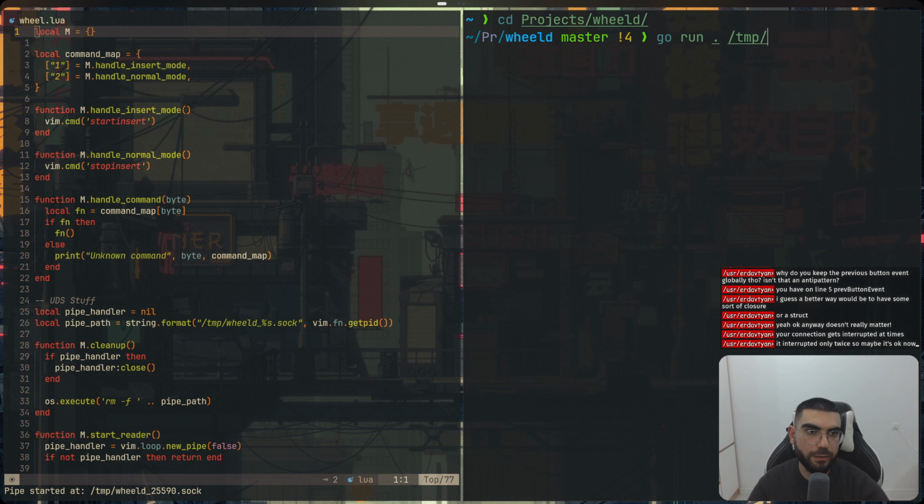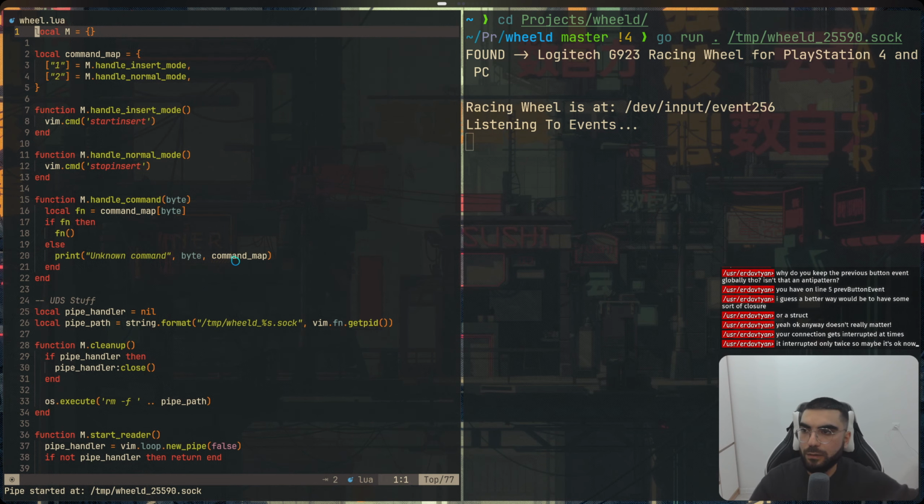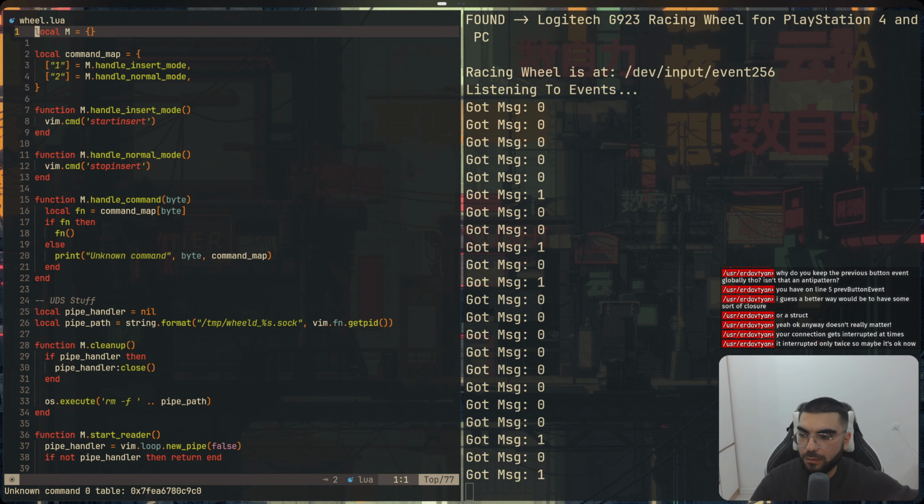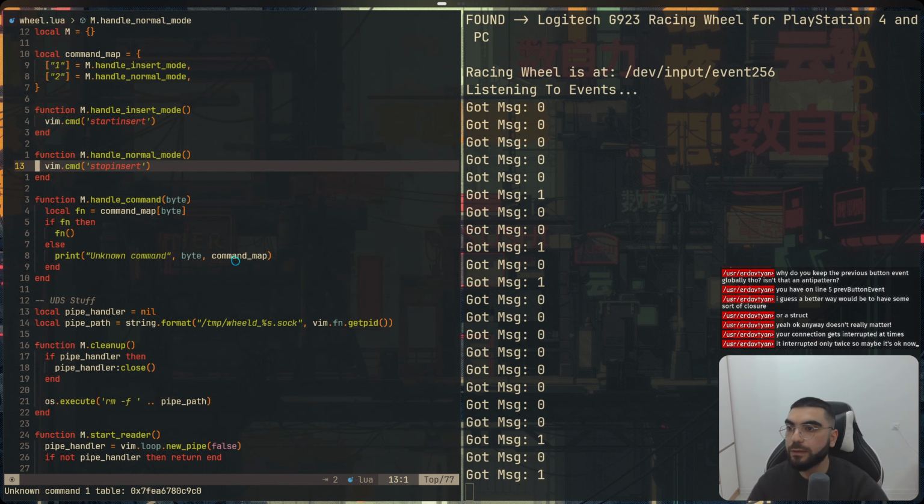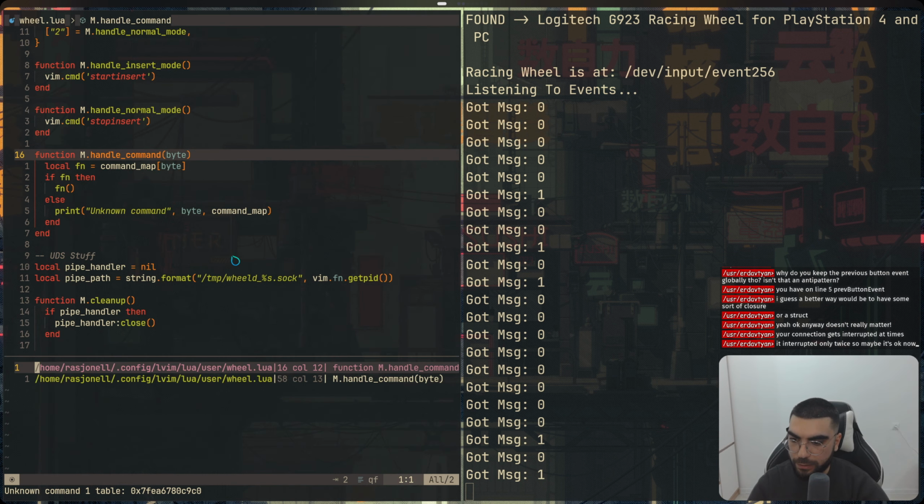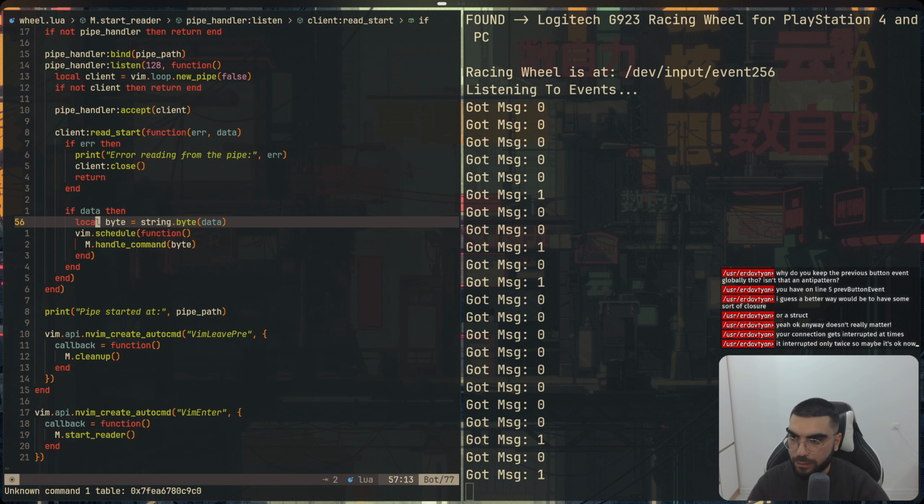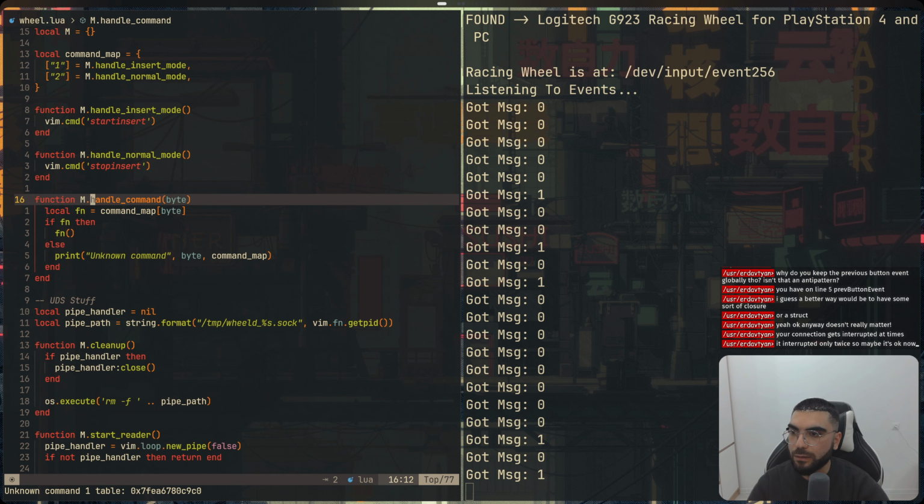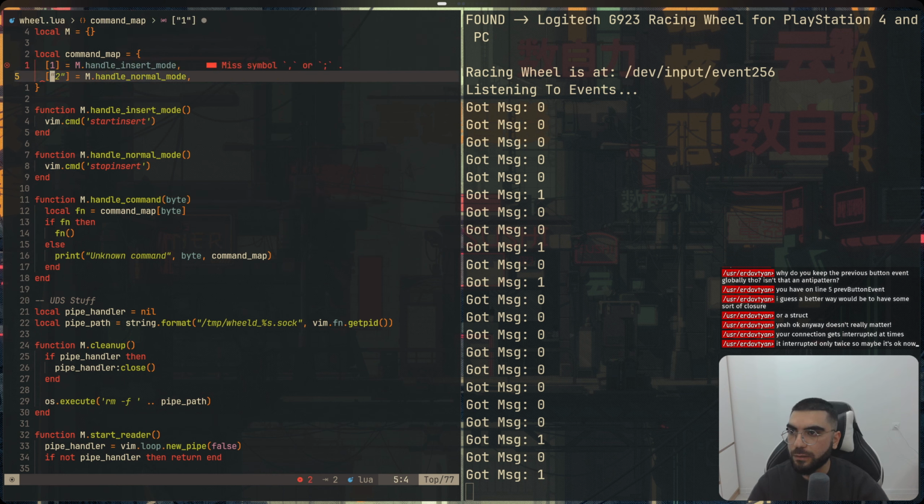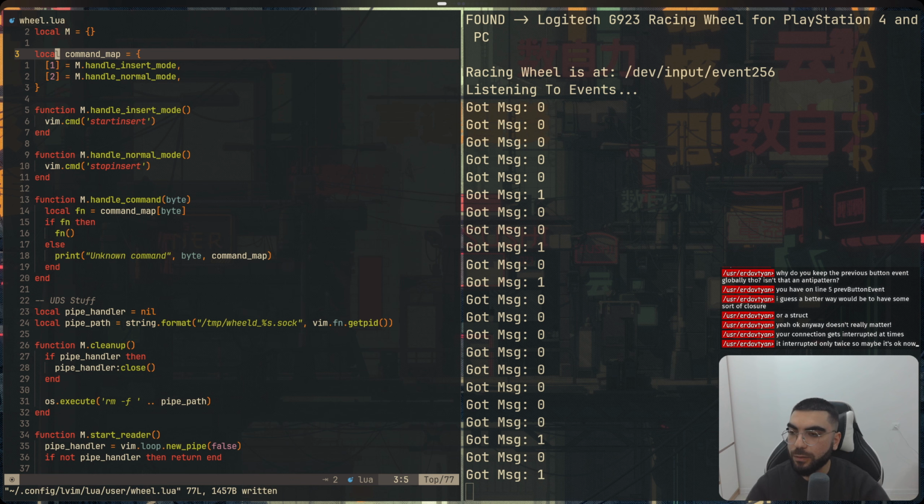Temp racing. What was it called? Wheel D. Okay. So now I go, unknown command 1. Don't really get it. So handle command, strings byte data. Byte is an integer, right? We are turning it into a byte. So this is useless, but why doesn't it work though?